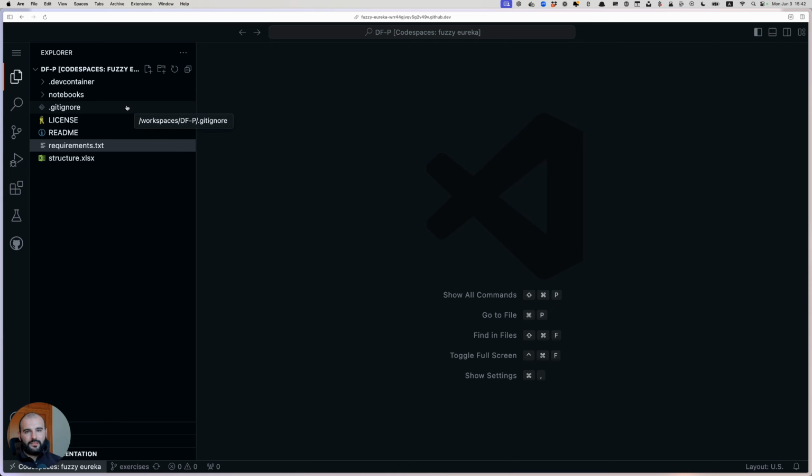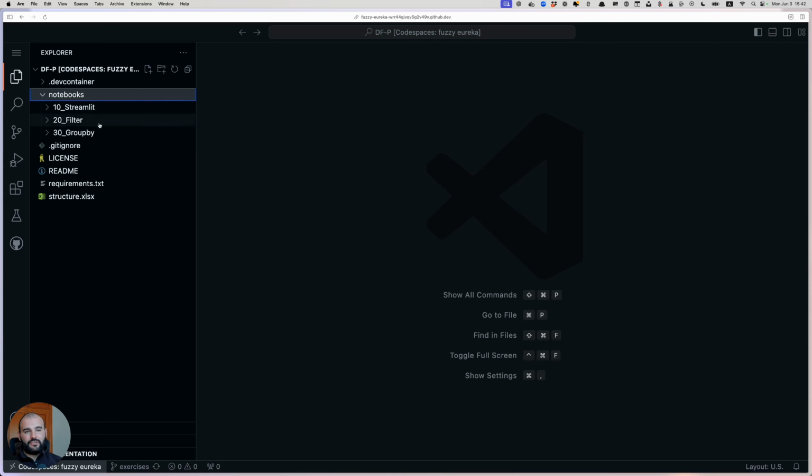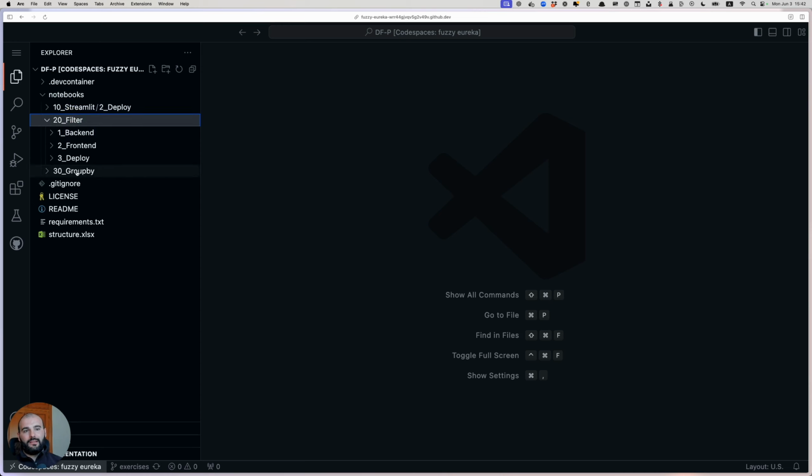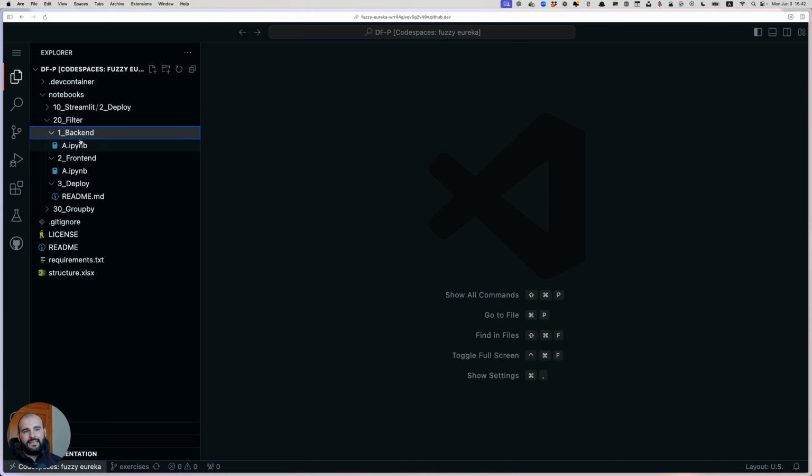It's very important that you understand the structure of the materials that I develop. You can observe inside the notebooks folder that we have other folders. Those are the modules that we will develop. Within each module, you will have different lectures, as you can see here, with the files.